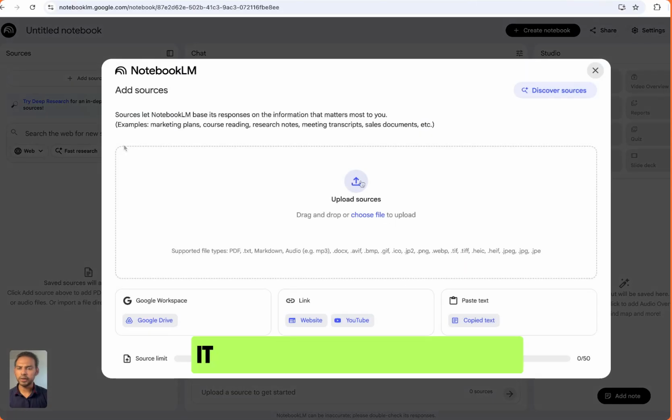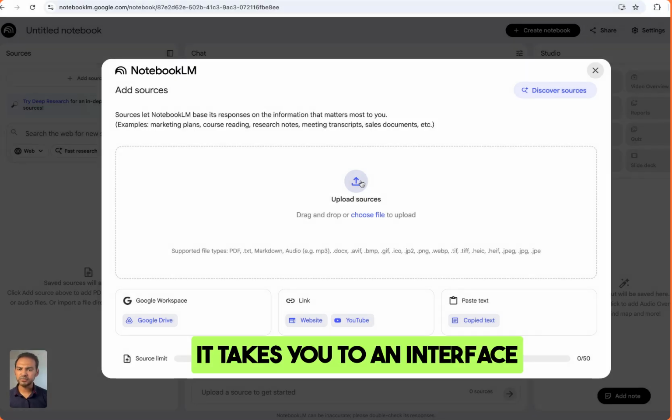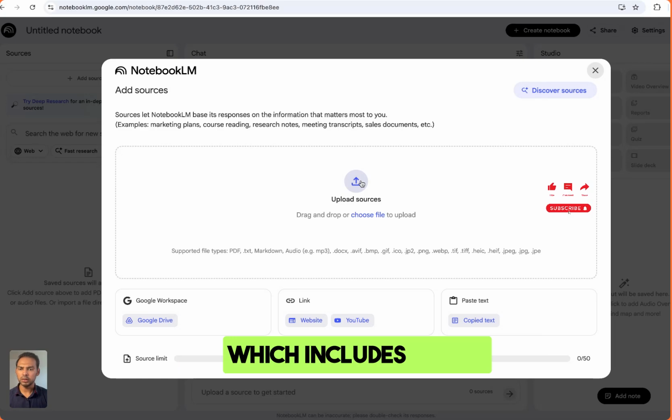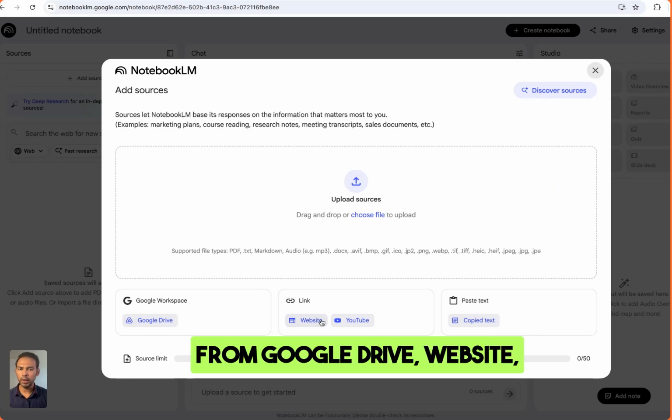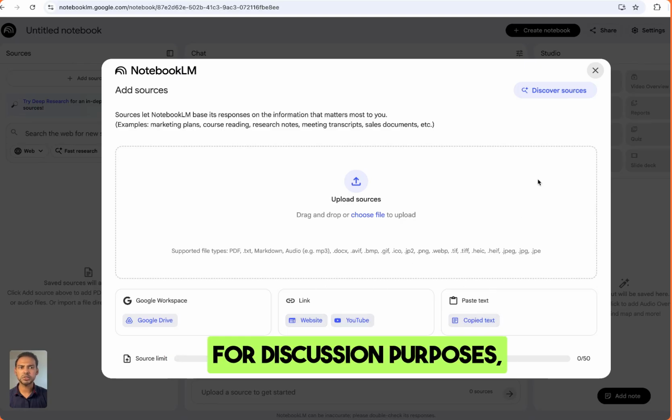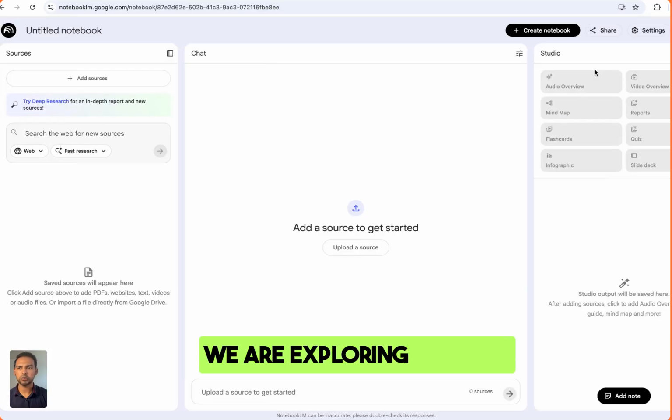So click on create. It takes you to an interface where you can upload sources, which includes things from Google Drive, website, YouTube videos, or a copied text. For discussion purposes, we are exploring sources.